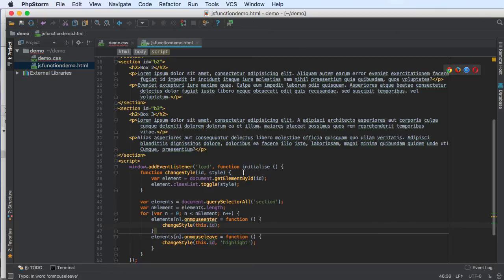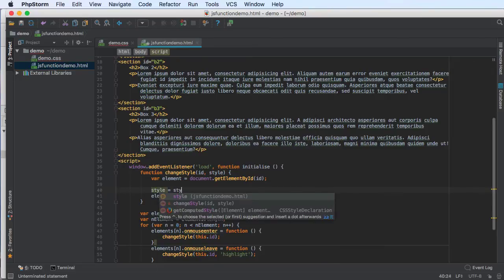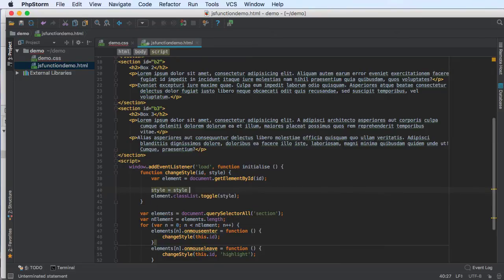Maybe we could give it a default value. So how about if I say style equals whatever the style is, but if it doesn't equal anything, then it equals highlight. Let me talk you through that, because you'll see this construct quite a lot in JavaScript. Basically it means that equals whatever that equals, but if that doesn't equal anything, then this is an OR. So what it'll have to do is one side or other of this OR has to be true. So if that's false, it will use that. It's known as a guard operator or a default operator. So let's see how that works.